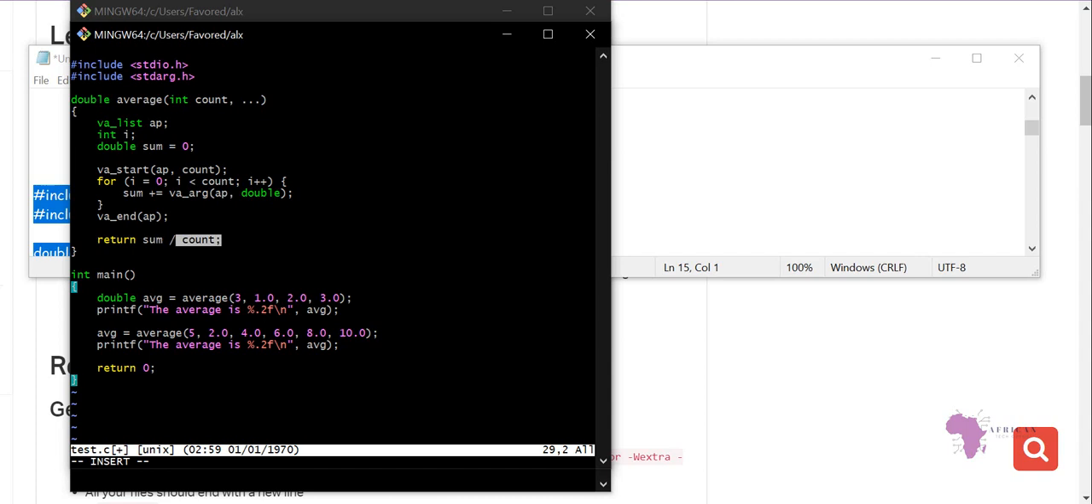Maybe the sum is 20, so 20 divided by 3 gives an average of around 6 point something. Yes, that is what this particular code does. The first argument in this case is count, which specifies how many numbers are being passed to the function. What does this count do? It specifies the number of arguments that are being passed to this particular function.